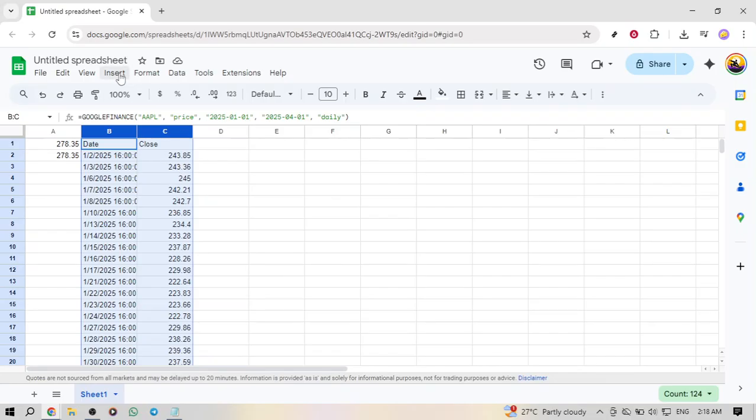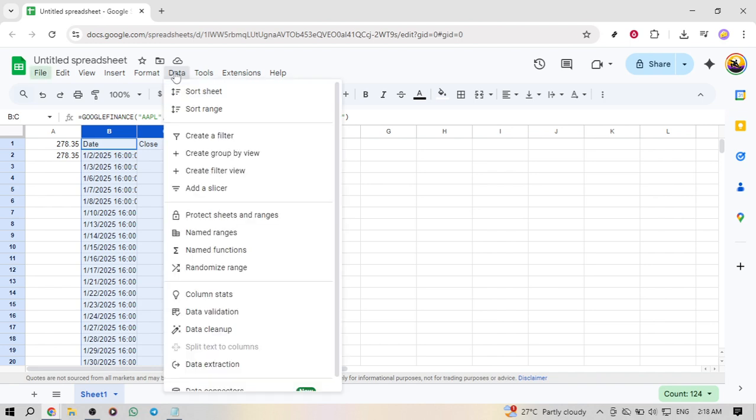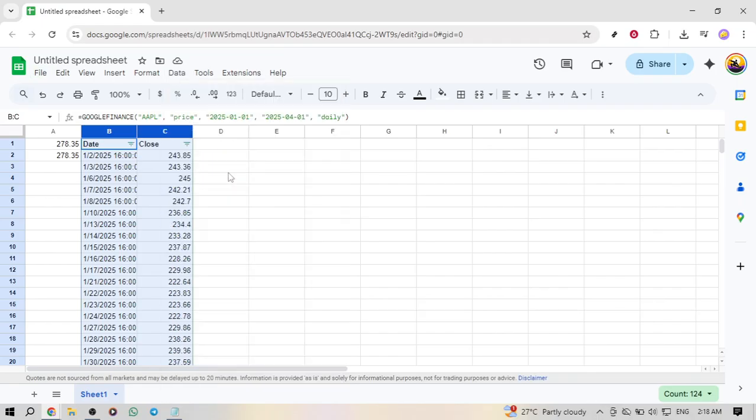Once your data is in place, make it actionable with filters and sorting. Highlight the range you want to analyze, go to the Data menu and choose Filter views. Create a new filter view so you can sort and filter without changing the underlying sheet. Use the drop-downs to focus on what matters.